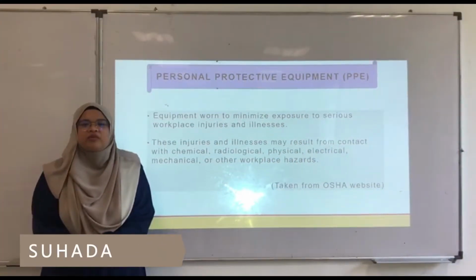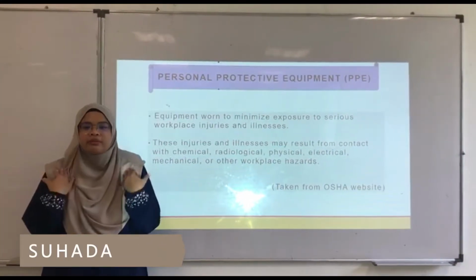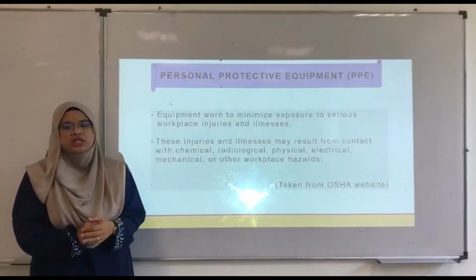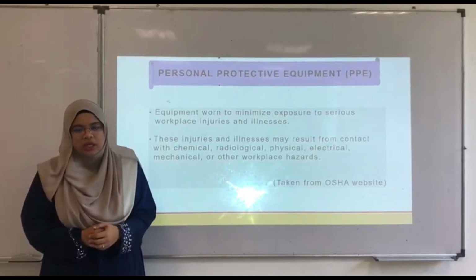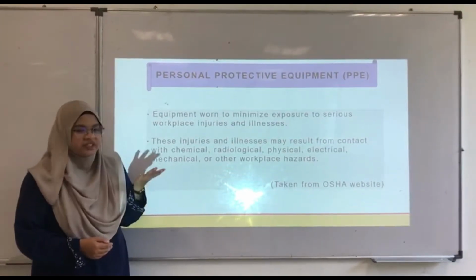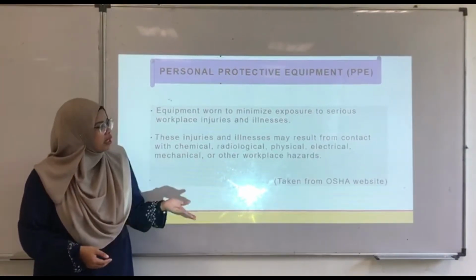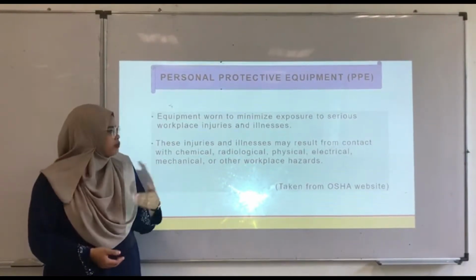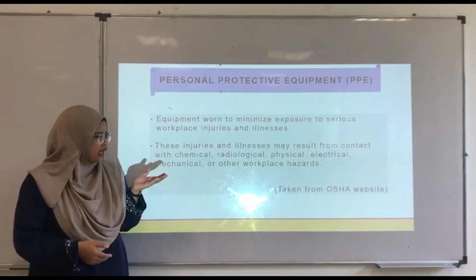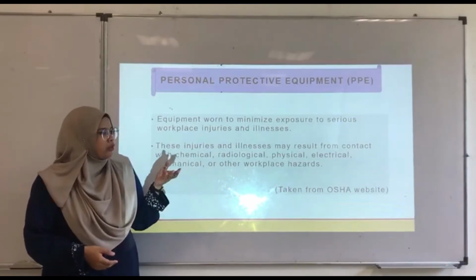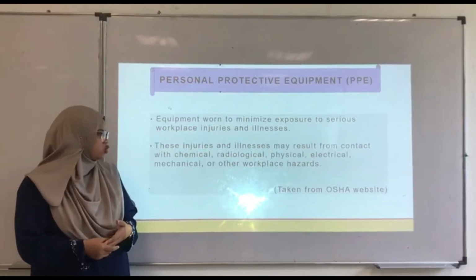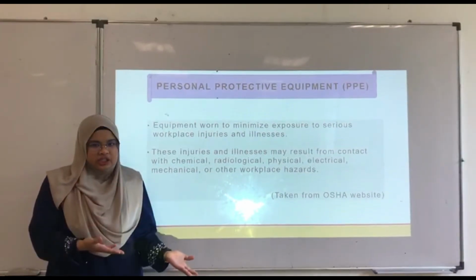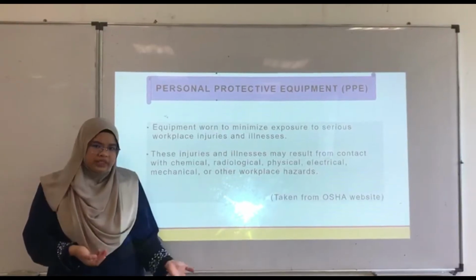Assalamualaikum warahmatullahi wabarakatuh. My name is Wanusuhada binti Sukri, and now we proceed to PPE, which is personal protective equipment. Why do we need to wear protective equipment? This is to minimize exposure to serious workplace injuries and illness. These injuries and illness may result from contact with chemical, radiological, physical, electrical, mechanical, or other workplace hazards.